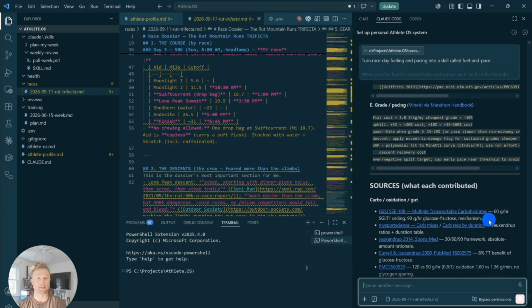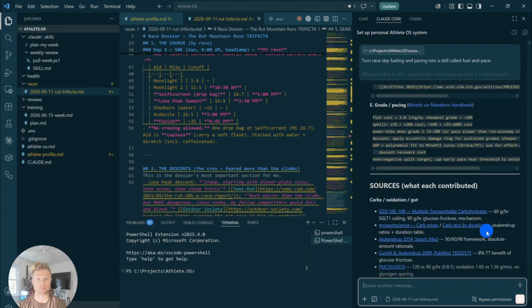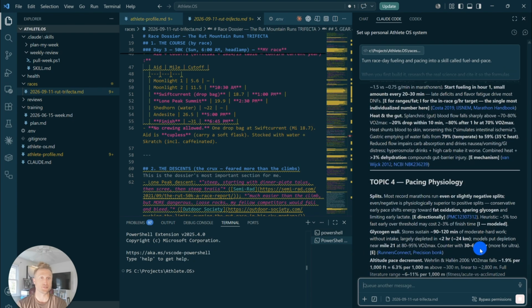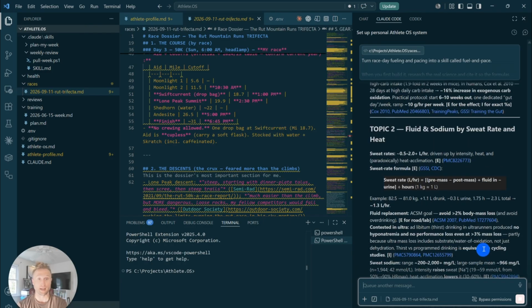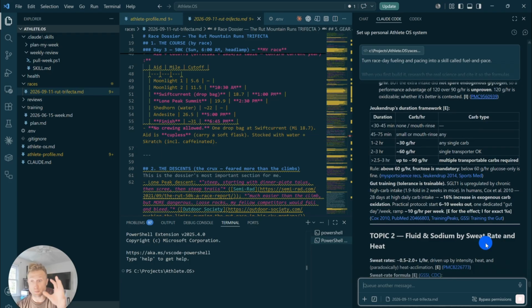All right, perfect. It just started to come back with some information, and it is well cited. That's for sure. Take a look at this. I mean, this is really powerful stuff. And this just basically wrote a dissertation in fueling and pacing and sweat strategy. So this is super powerful.